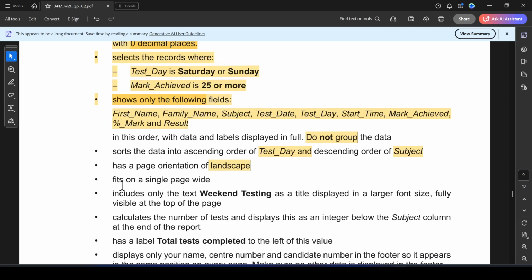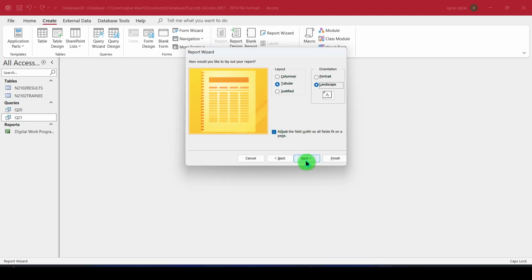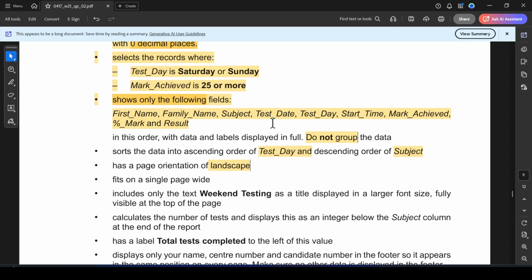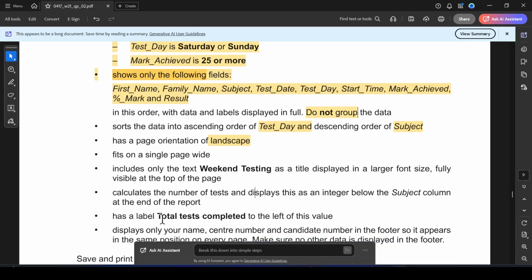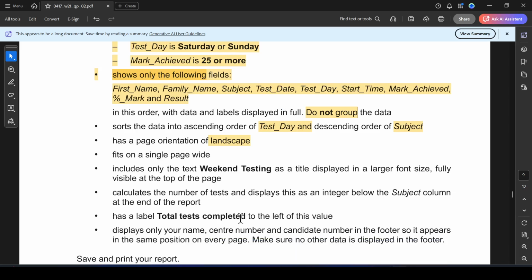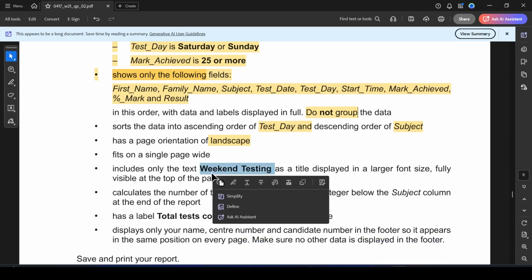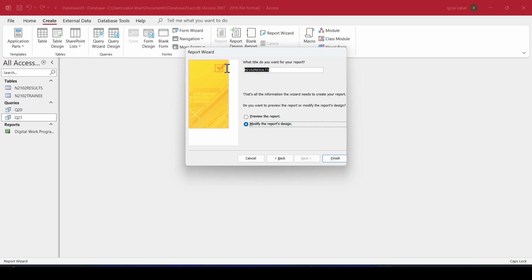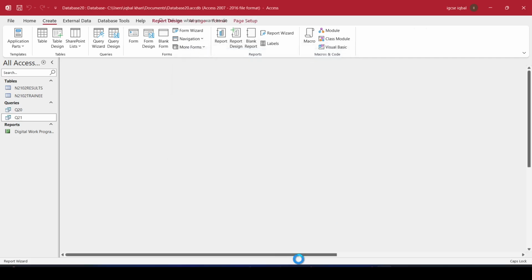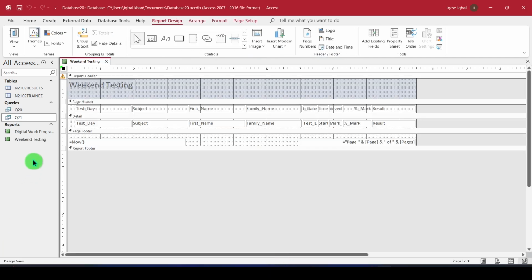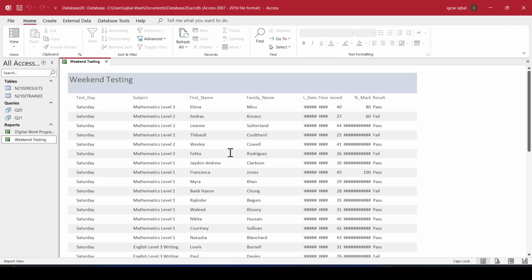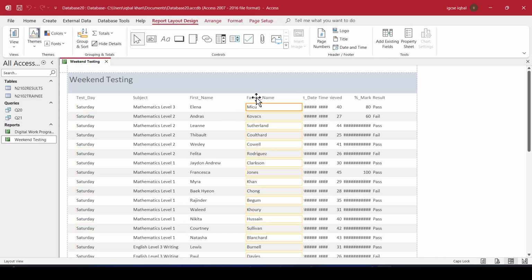Next, fit in a single page. Yes, fit in a single page. Next, modify. Do we need any title here? So here is the label of total test completed. No, the title is this: weekend testing. So title is weekend testing. Finish. So finally we got our weekend testing report. Now let me organize the data. Go to layout view.